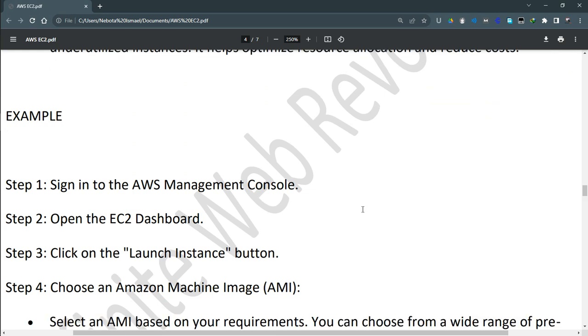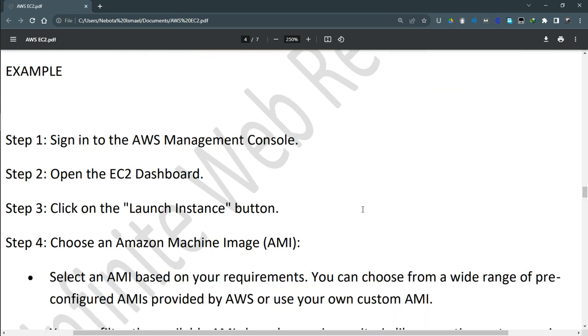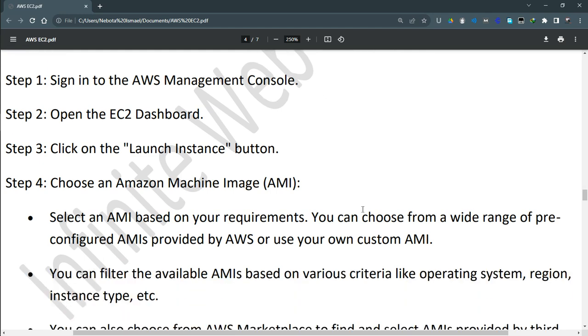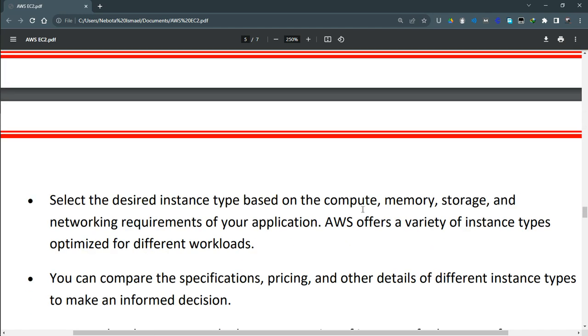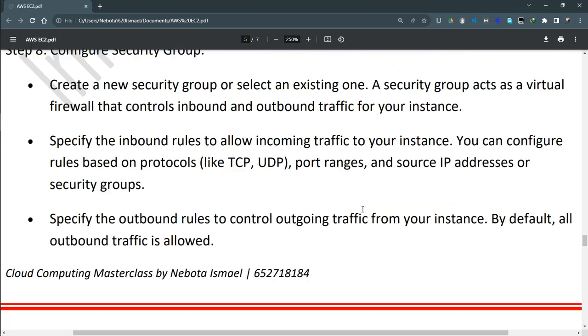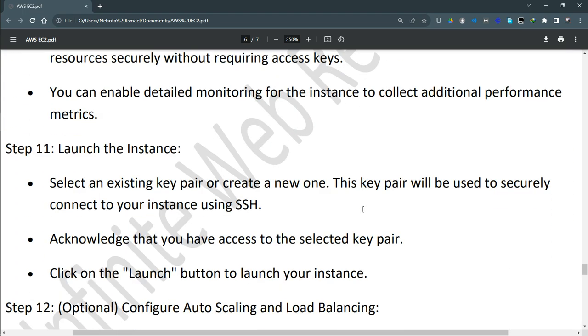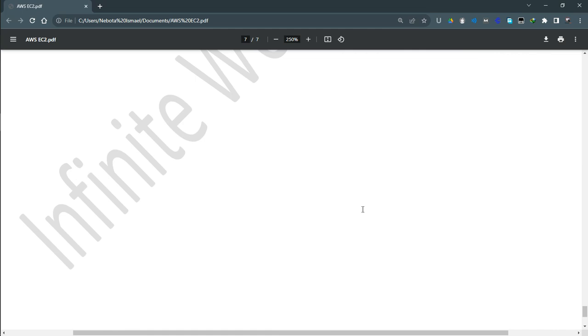So these are the steps to deploy an EC2 instance. I think you can send a message if you want a copy of this. While we'll be doing practicals, we'll be looking at this.